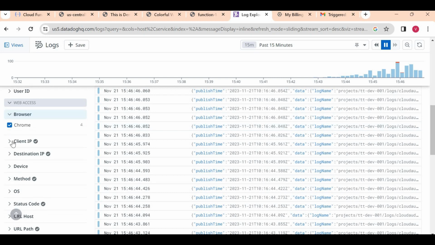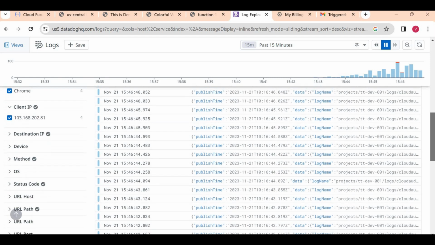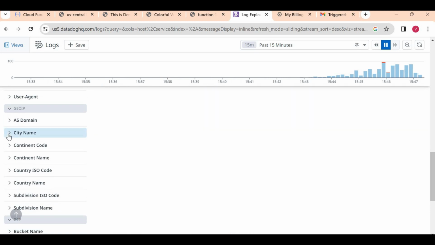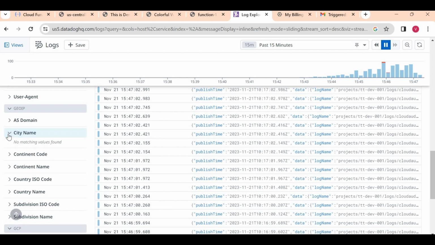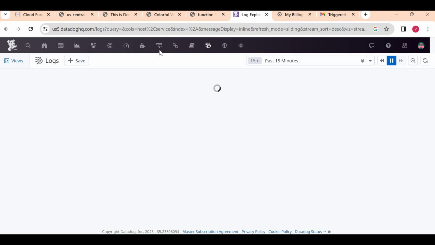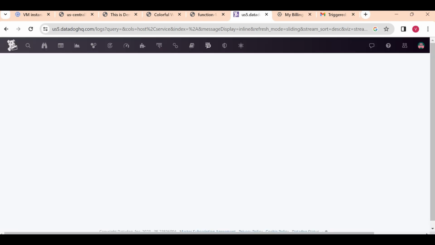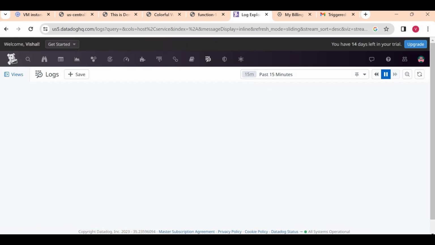Browser: yeah, Chrome, definitely I'm using Chrome. IP, that is correct. Let's check if it will show my location. Currently I am in Latur, Maharashtra. Okay, GeoIP, so let me check the city name. No matching data, so it is not showing, but usually it will show this data here. Let's reload it, and we'll see again if it is showing all the detailed information.